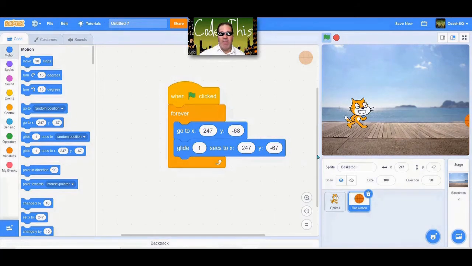But it's not because it's 247. And if you go over to the other side, the X is going to be a negative number, and that negative number is negative 248. So just go in here, click the number, do your magic, 248, negative 248. There we go. Click the green flag, and let's see what happens. There it is. That's it.